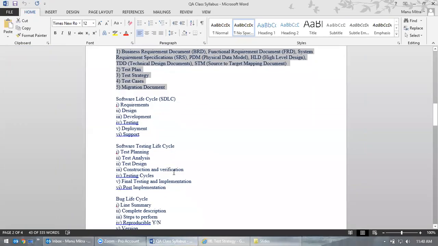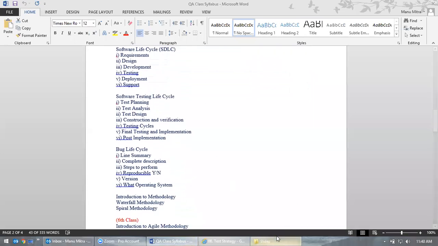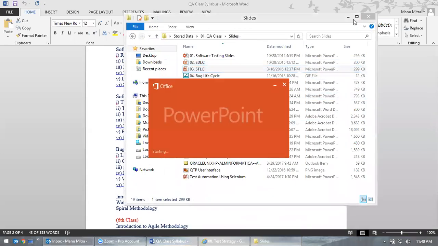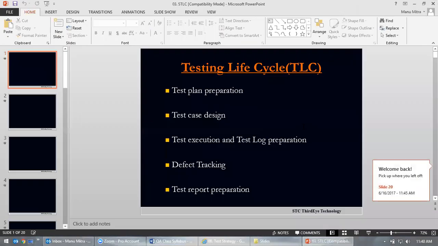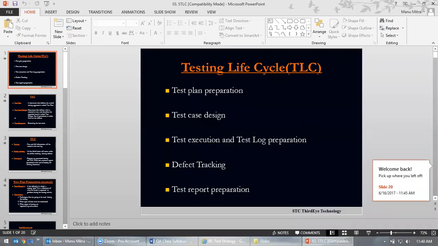We'll go to the next topic, that is the STLC process. So STLC is not really from a development point of view. It is related more to the testing perspective. You are a tester, you have to know this. Let's see what you will be doing here.